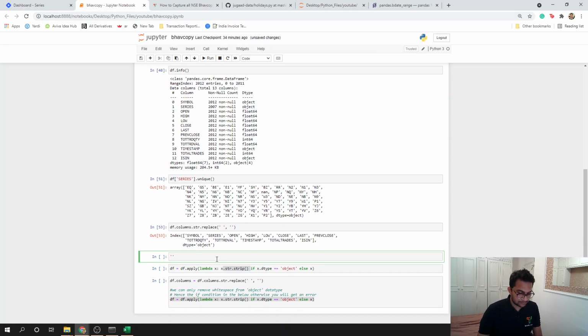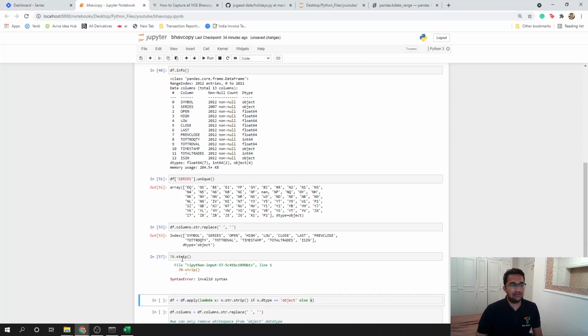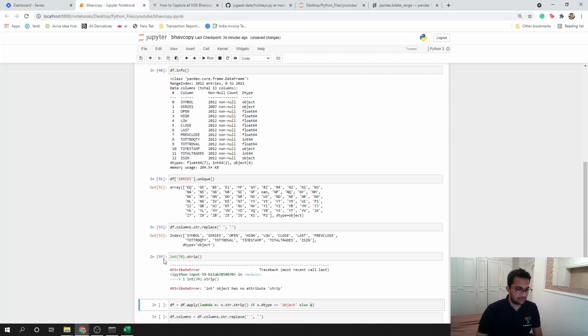So let's say we have Yash, that's my name. If I do strip here, it strips all the white spaces, right? So if that particular value is a string, then strip any white space. If it's an object, else don't do anything, because you'll come across these integer values. If I try to do 70.strip, it will tell me invalid syntax. If I do this as a string, then this is fine. But int 70.strip, invalid syntax.